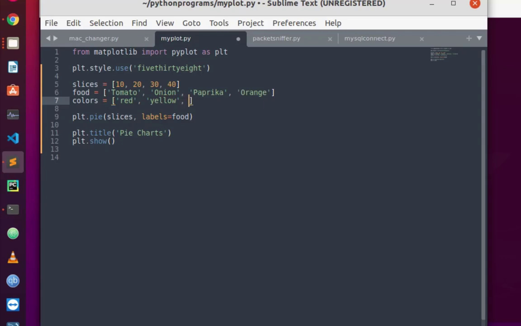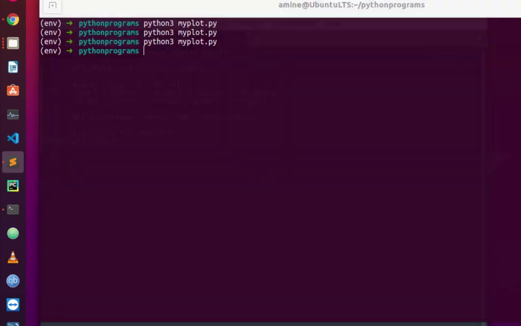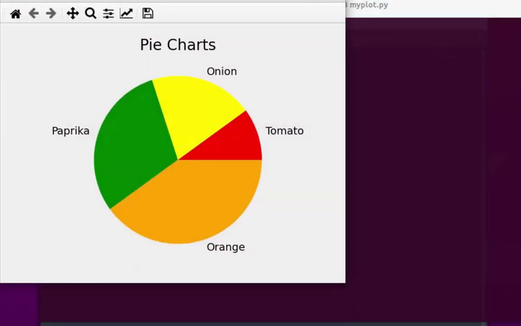For the third one, which is paprika, we can just make it green. And the last one, oranges, we'll make that a color orange. In order to do that in our pie method, we have to add another argument. So this time, you guessed it, the argument is called colors, and will be equal to our colors. We'll save that and execute our script to see the result.